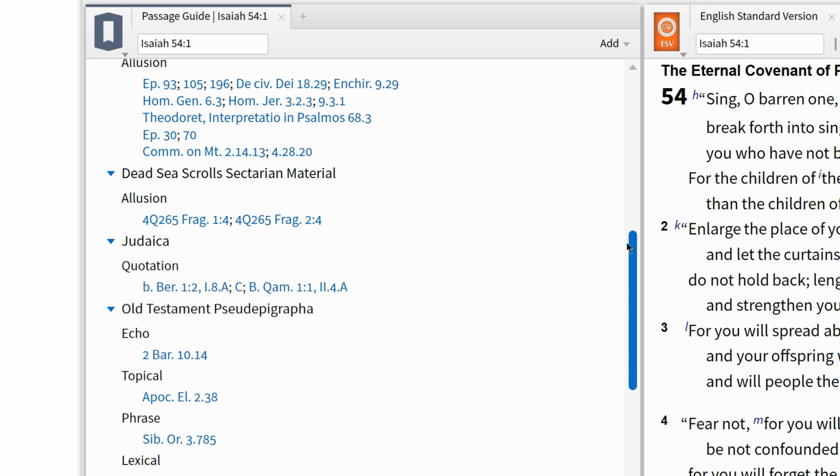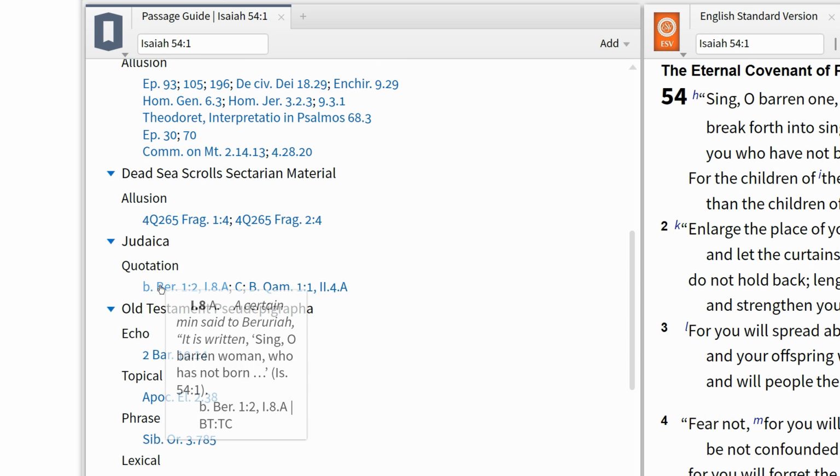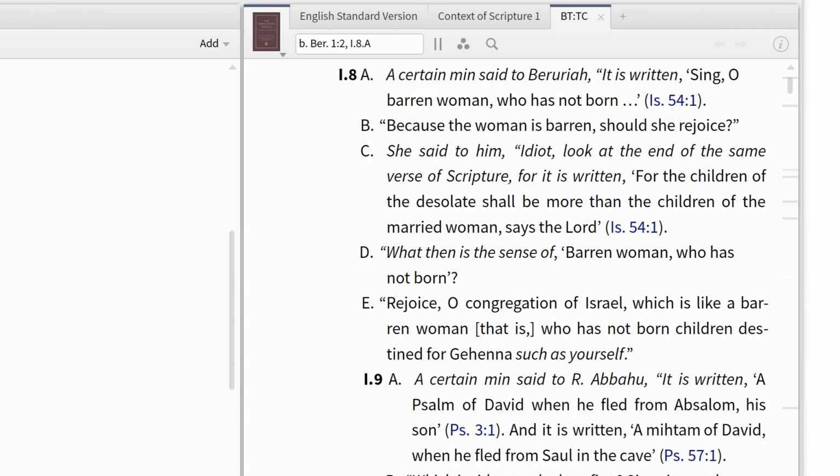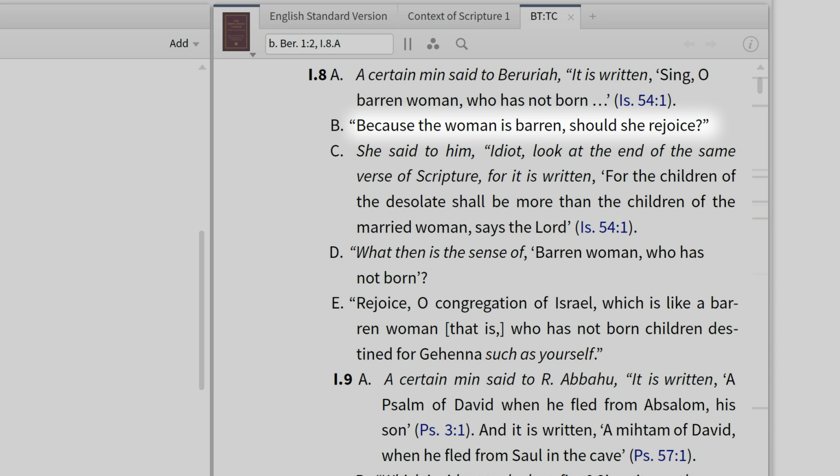In the Talmud, we see an interesting dialogue about the barren woman in Isaiah 54:1, where a certain man asks, "Why should a barren woman rejoice?" To which the woman replies, "You idiot, look at the end of the verse, for it says the children of the desolate shall be more than the children of the married woman." And then she goes on to connect the barren woman with the nation of Israel.